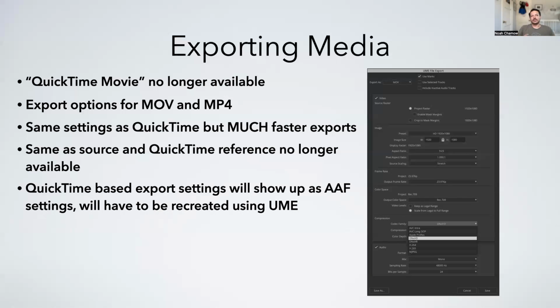They are QuickTime settings. And you will have to go through and recreate those settings using the UME dialog. So I would strongly recommend that if you're taking your settings from an old version of Avid and you need to bring your export settings with you, that you take screenshots of what each setting was so that you can recreate it with UME. Because as I said before, when you bring it over, all of your export settings will be there. But if you hit options and you bring up the window to configure it, it'll say it's an AAF. So that's kind of a disappointment.